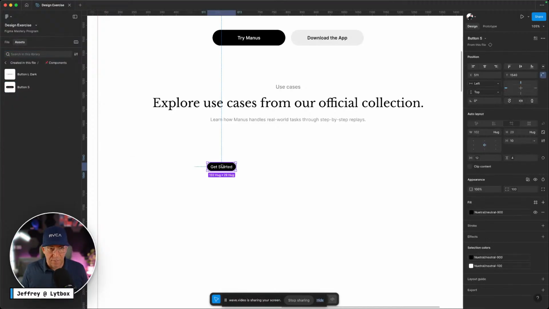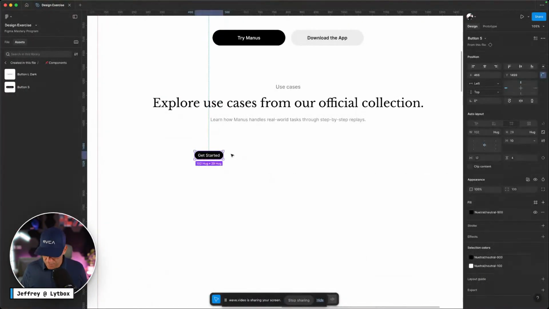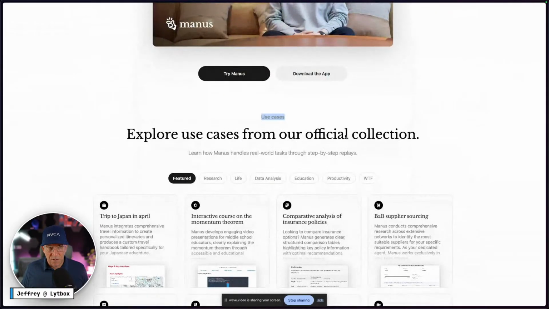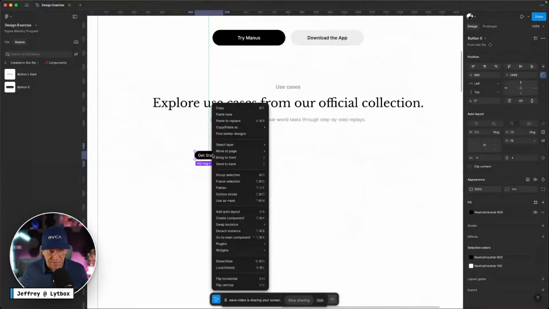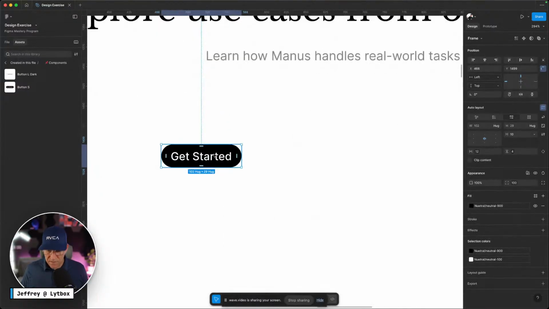I gotta fix up my components. You know what? That isn't the same size. Okay, I am going to detach this instance because there's more padding on the top and bottom.